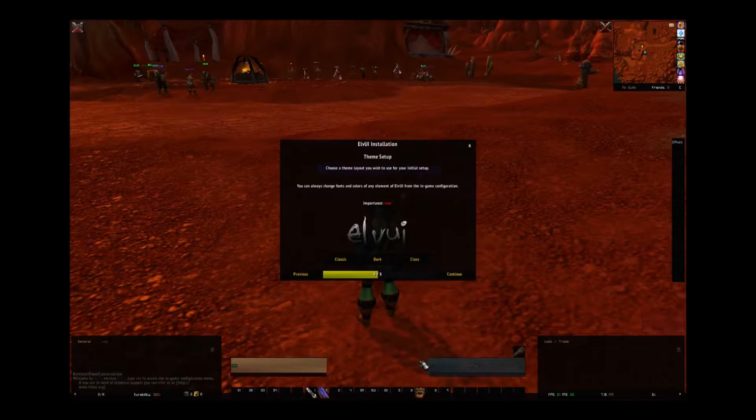for raids to let you know you're out of range of somebody, or even in PvP to let you know that the person you're targeting is not quite close enough yet. So like I said, class is my favorite, but this is based on whatever you prefer.